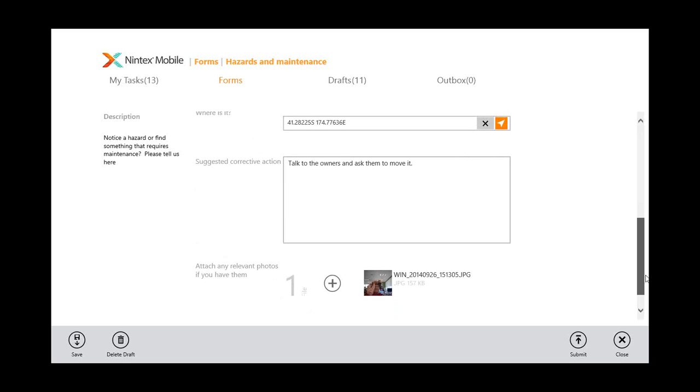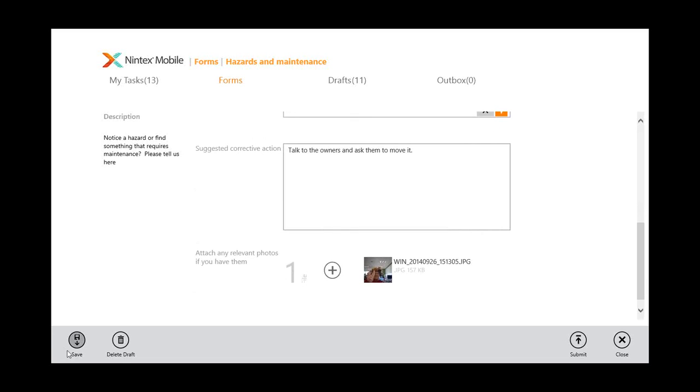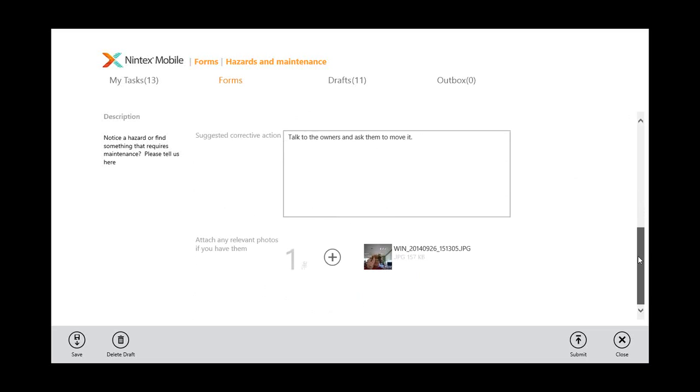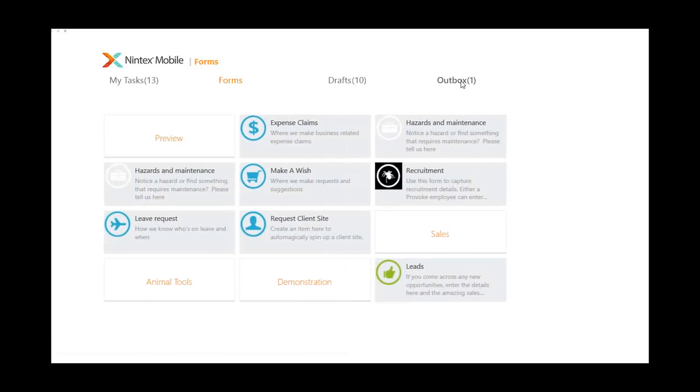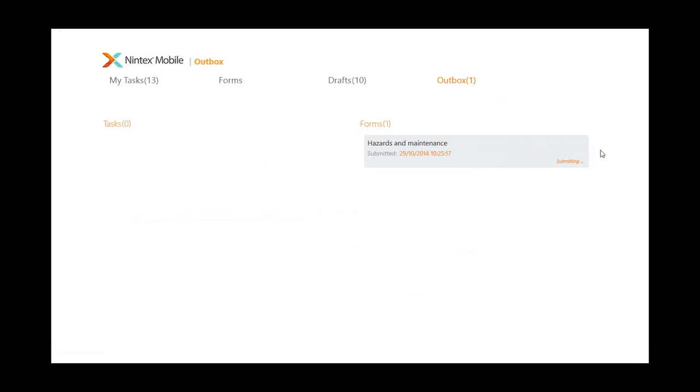Now the key thing to note here as well is that we've also got a save button and a submit button. So the key point to take away from this session is I did not have to be connected to my intranet at all. I didn't even have to be connected to a mobile phone network. I could be in completely standalone mode, offline mode, and still have this form available to me. And when I hit the save button in this case, it will save it as a draft, or if I hit the submit button, it's going to put it in the outbox, and it's only going to send it when I get within a mobile network or the company intranet.